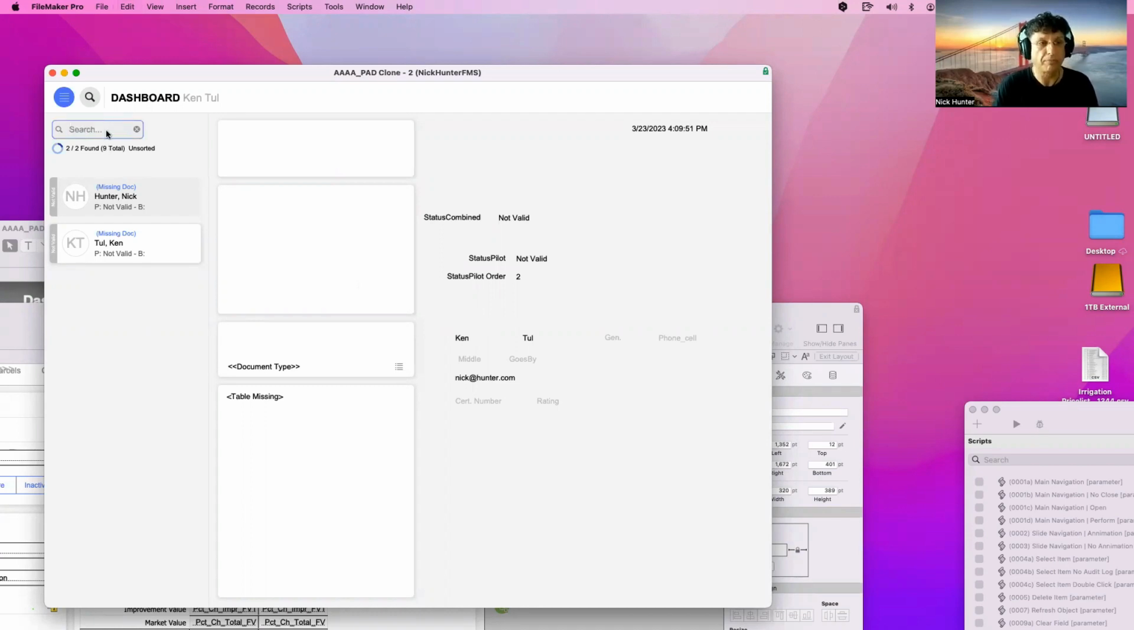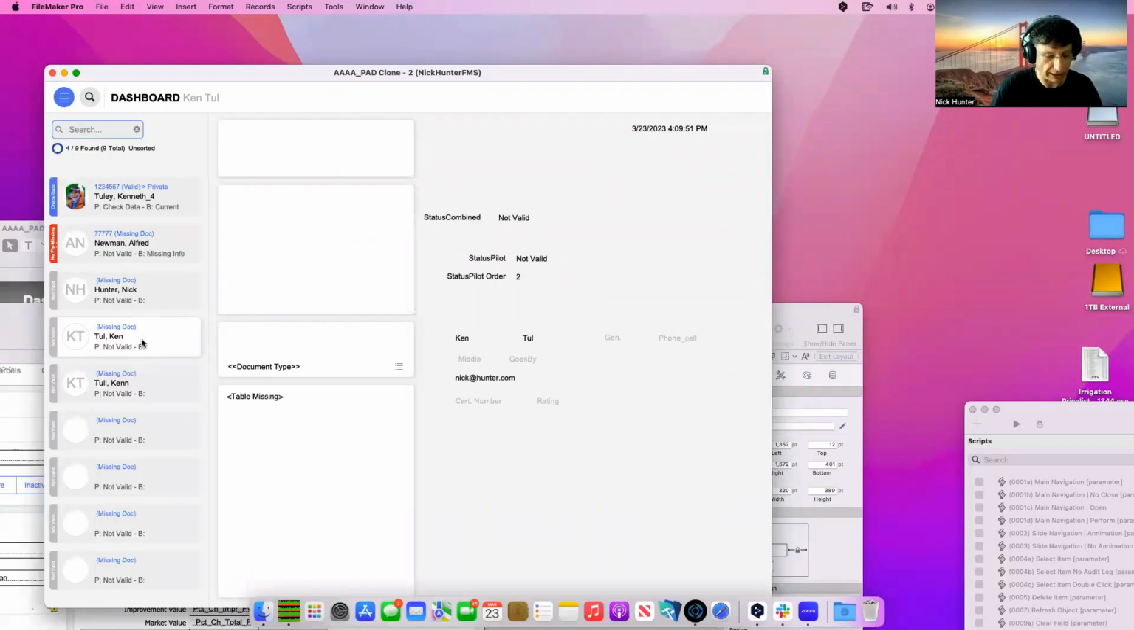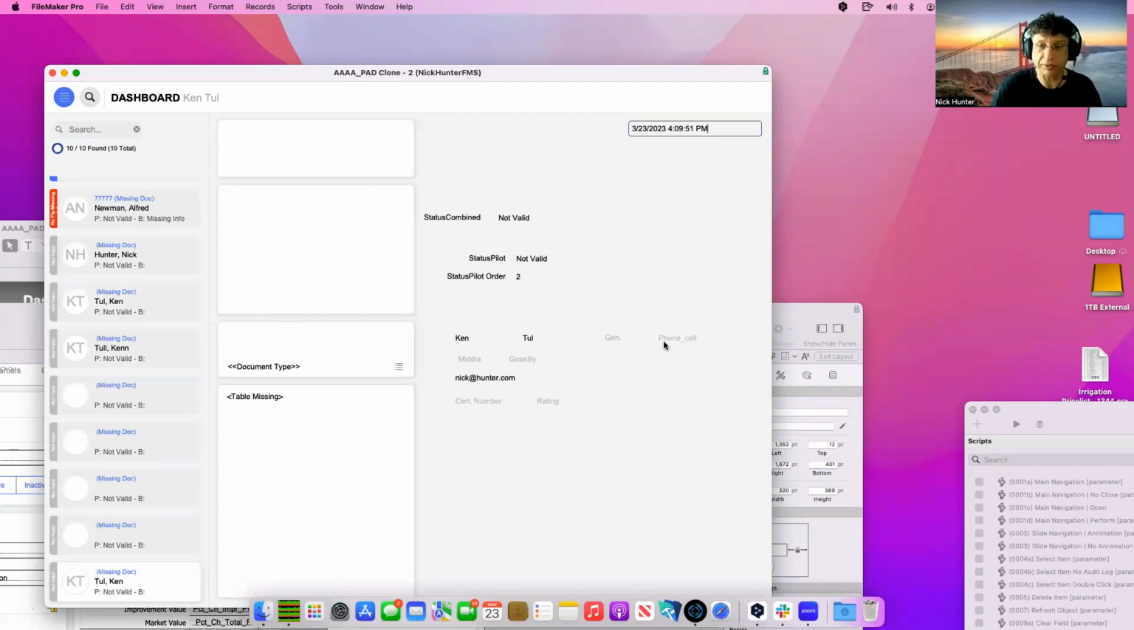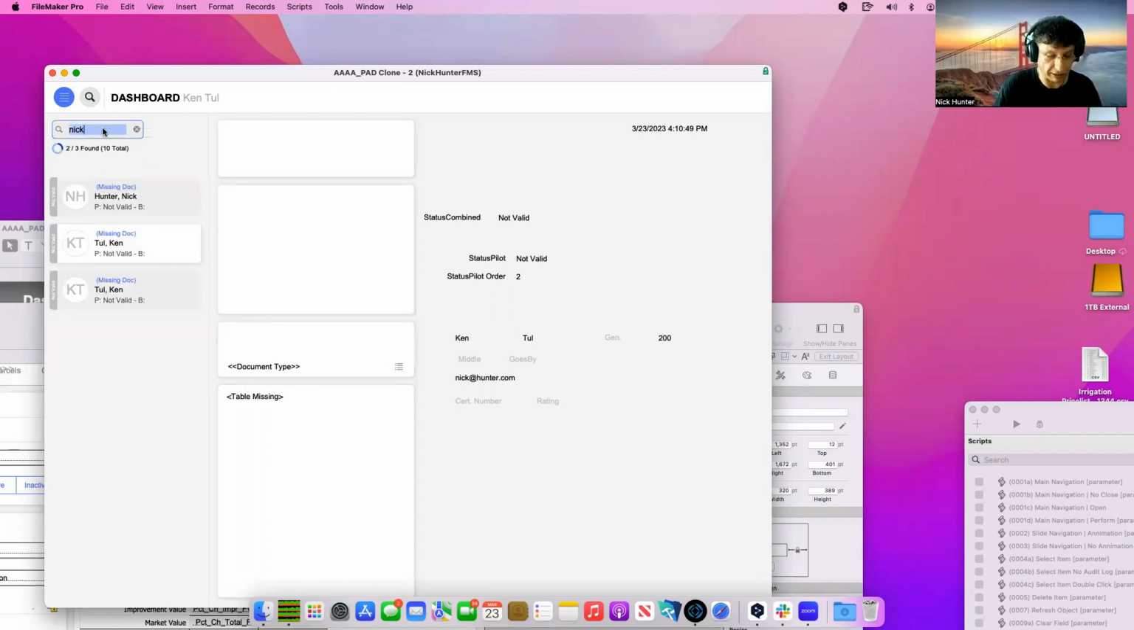It finds part of the value. So let me try something here. Let me duplicate that Ken tool, and I'm putting Ken tool with the font 300, and this one, Ken tool with the font 200. So we have the same Nick. I'm saying Nick, and it found all. But if I say Nick and the 300, it will find only one, because that's the one. So you can see the quick find is so powerful, it's so powerful.